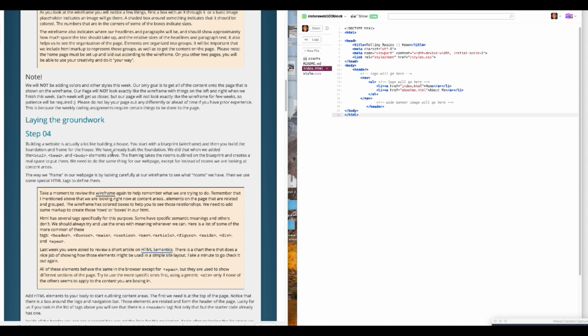And in step 4, it says it's like building a house, which is true. You start with a blueprint, which is your wireframe, and then you build a foundation and frame the house out using HTML, head, body, and some of the elements above. Framing takes the rooms outlined in the blueprints and creates real space to put them in.